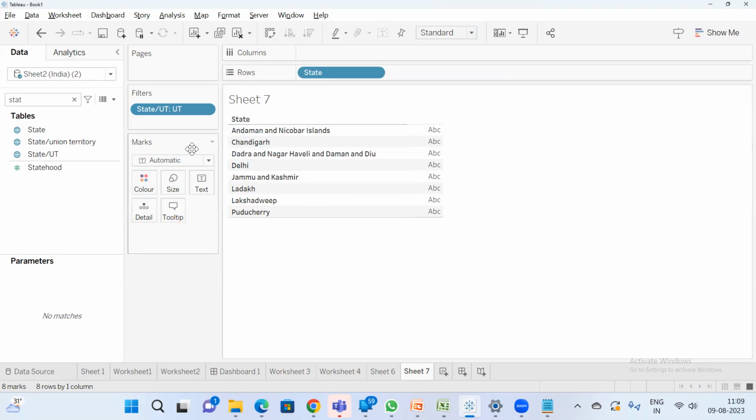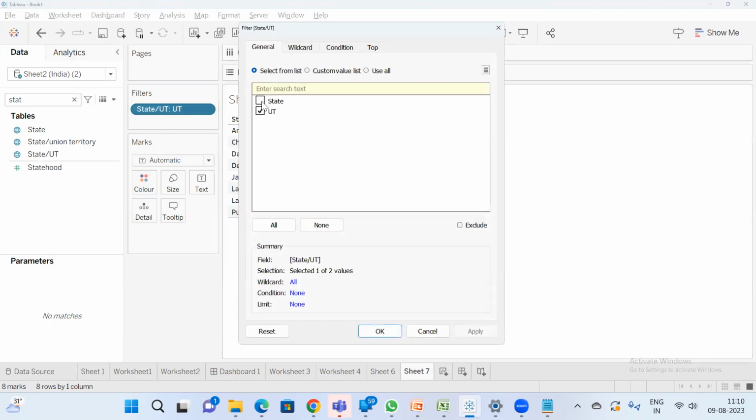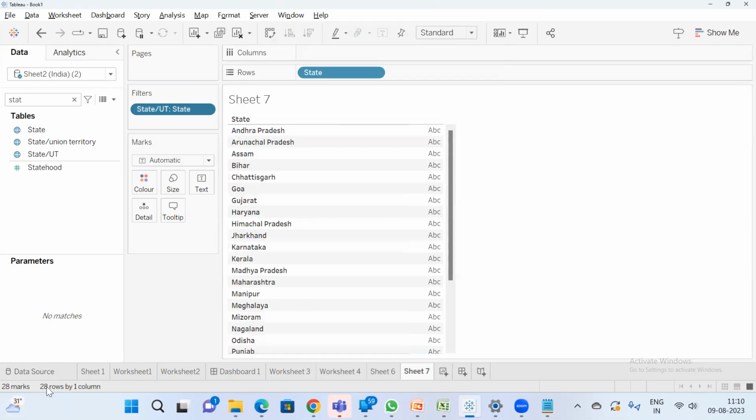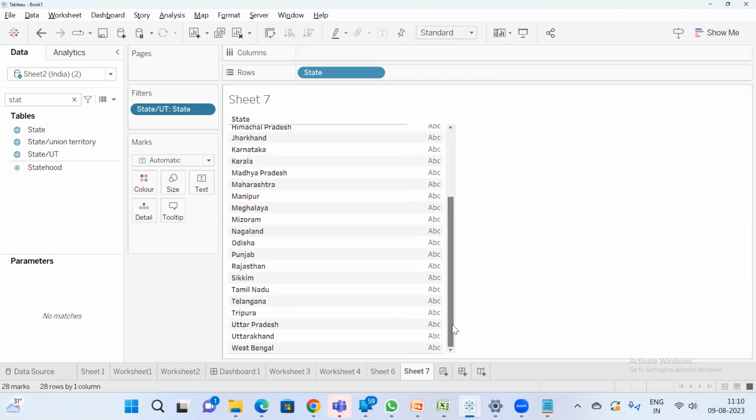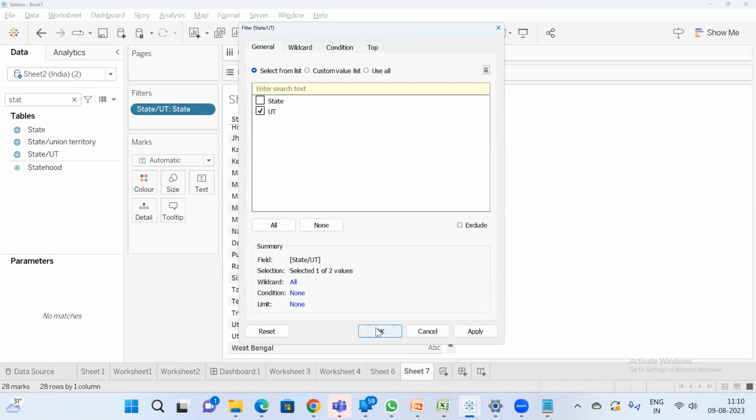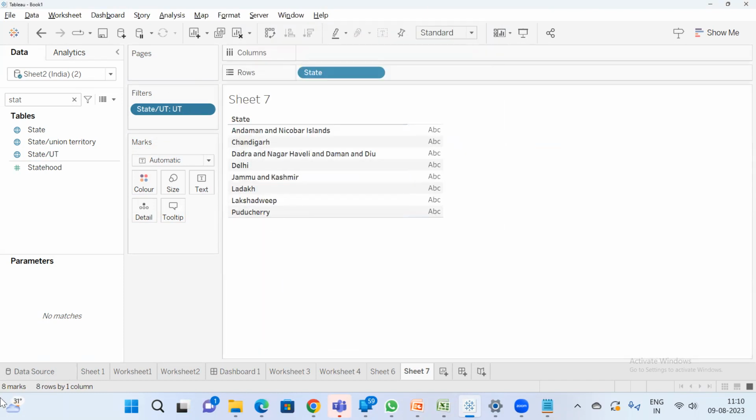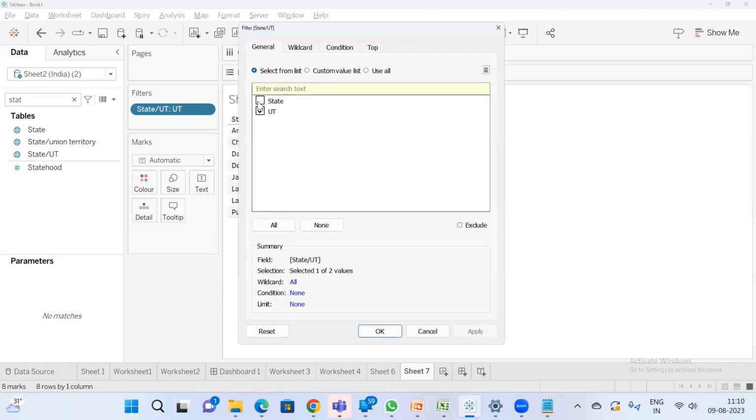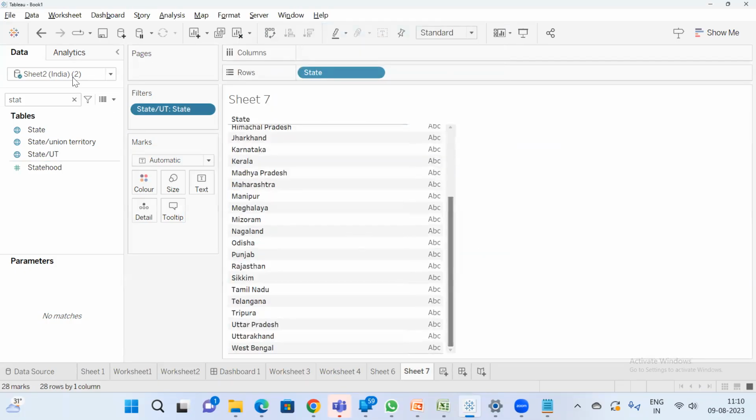So now we have 28 states. If I select only state, it will show us 28 marks, meaning it has only 28 states. In union territories, earlier we had 7, but now we have 8. Actually, it is 9, because Jammu and Kashmir got divided and split into 2. So now let's select state, and see only the 28 states.